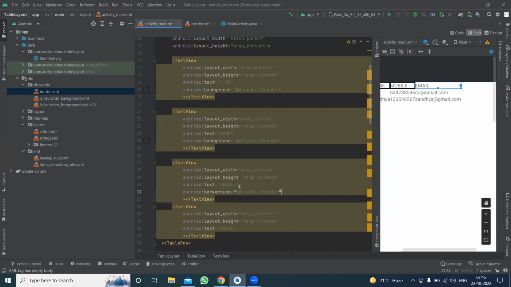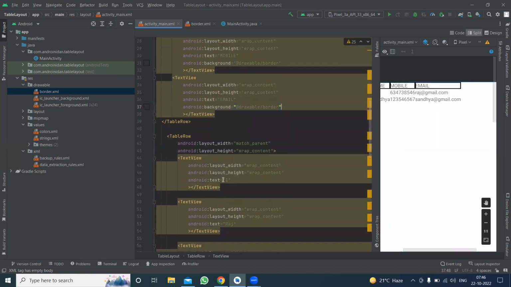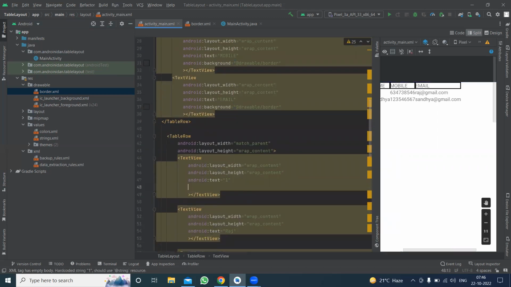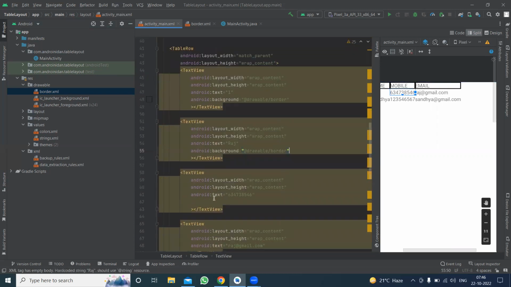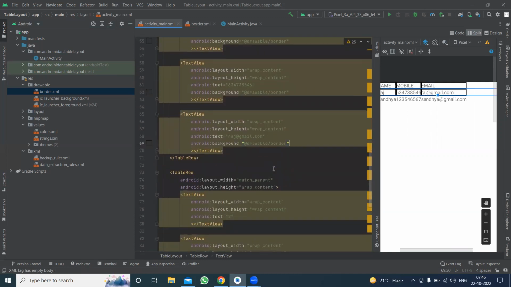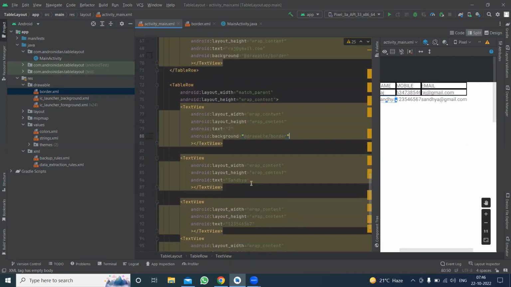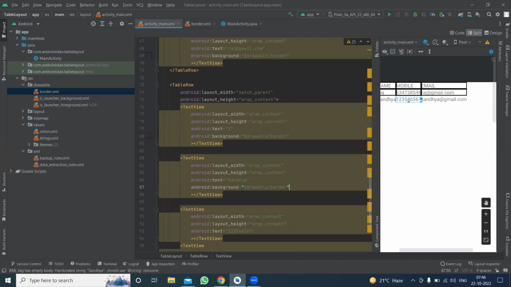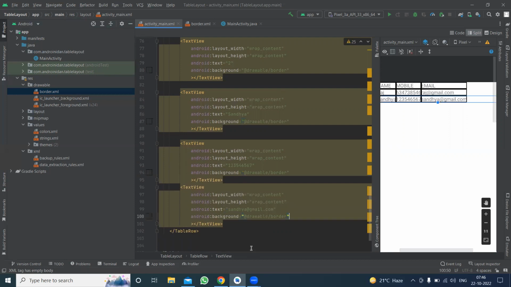So drawable for email ID, for the next row, second row. This is for name, this is for the mobile, and this is for the email. And here this is for the next row. This is for the name again, and this is for the mobile number, and this is for the email.